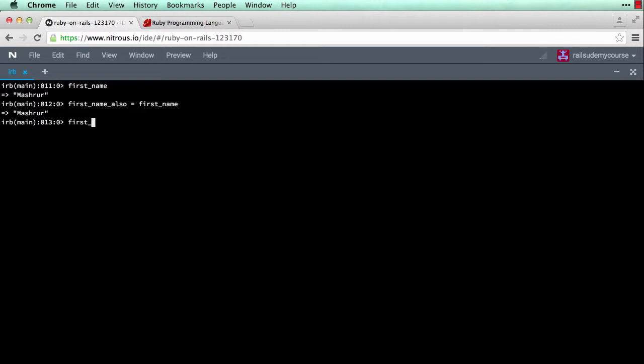So now if I do first name also, it says Mashrur. But here's the tricky part. This first name also is actually not pointing to first name. A variable doesn't point to the variable. A variable points to the assignment of the variable. So basically, first name also is pointing to Mashrur in memory, okay?